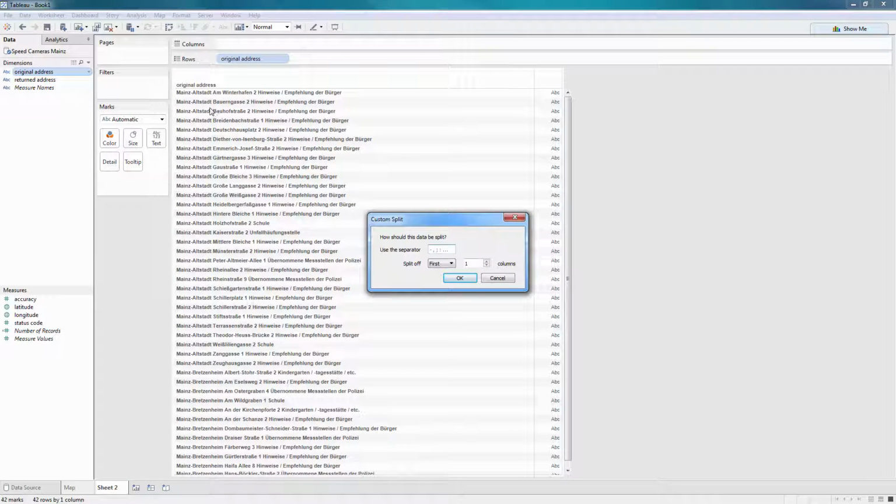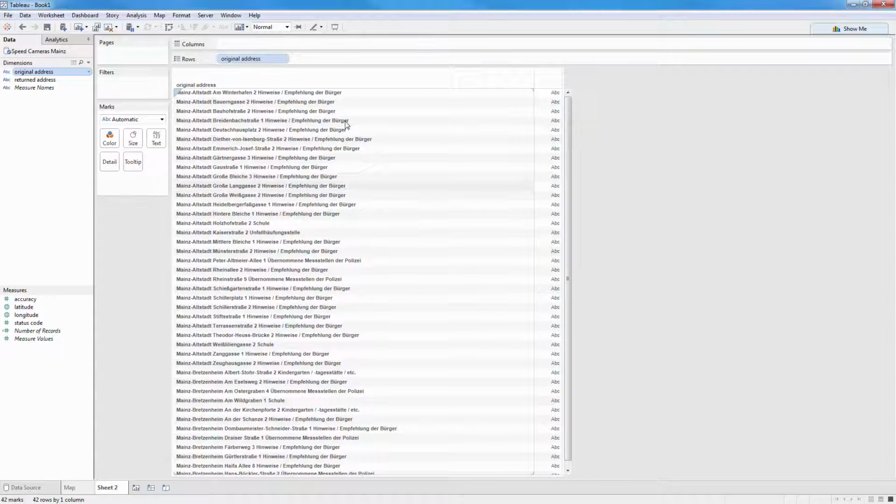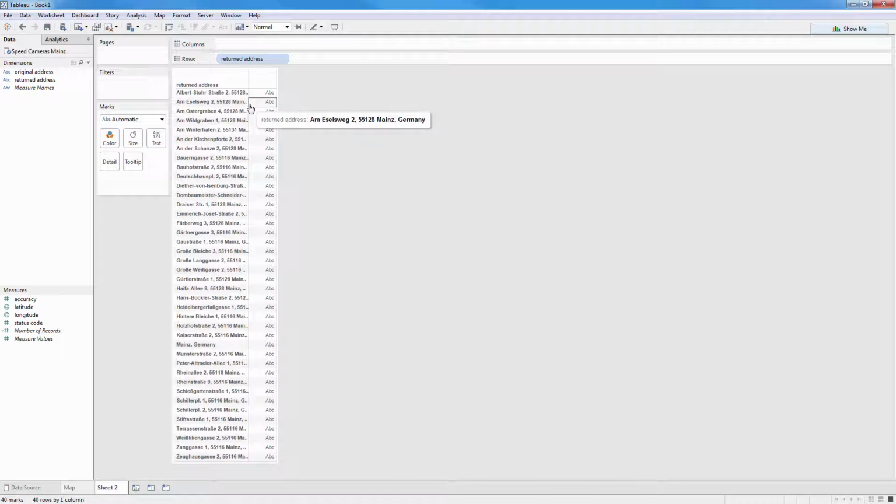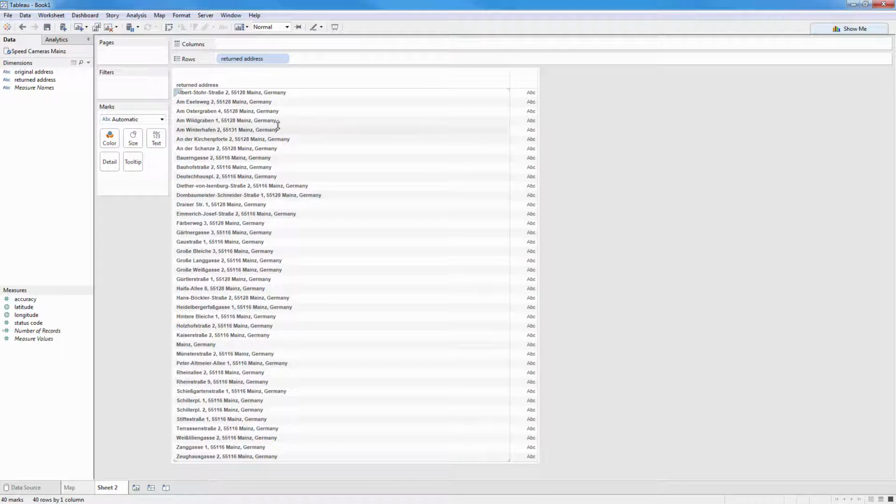So let's see what we have. The original address has a first part and a second part. The first part is city and district, and then there's something behind that. Instead of splitting at each and every blank, I can just try to use the returned address instead, because there's something special in there.